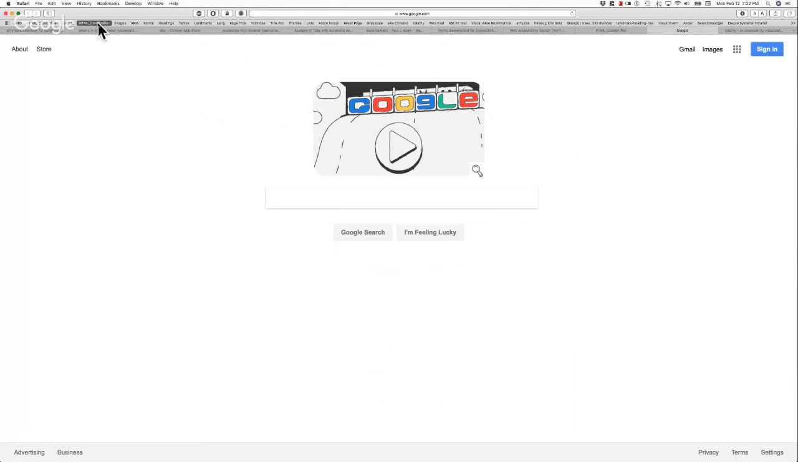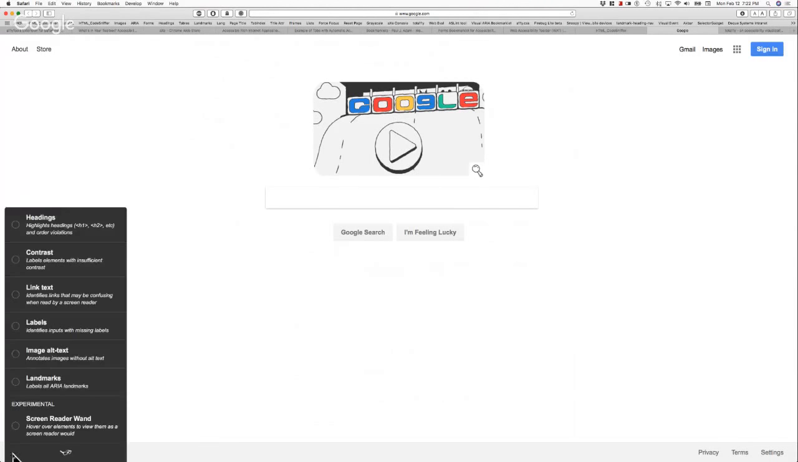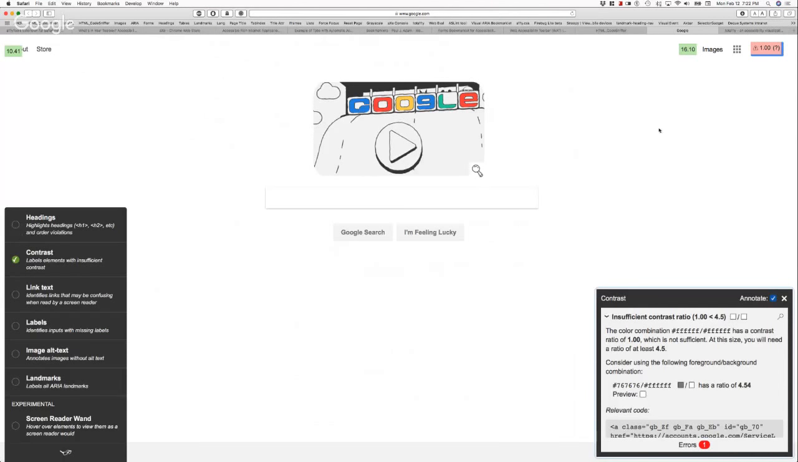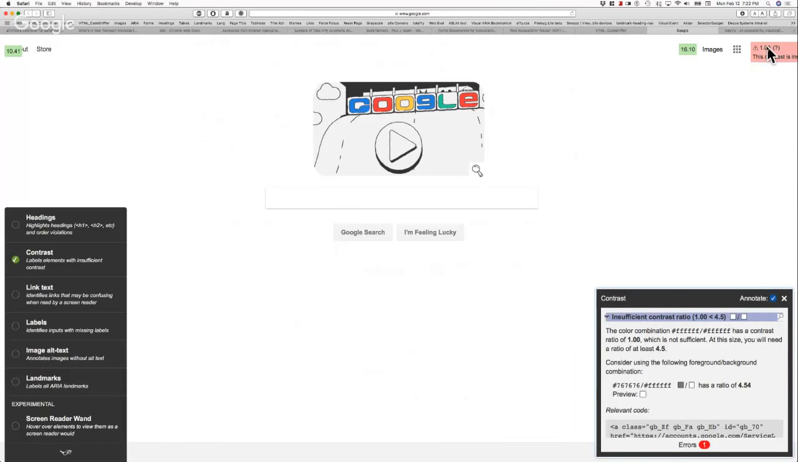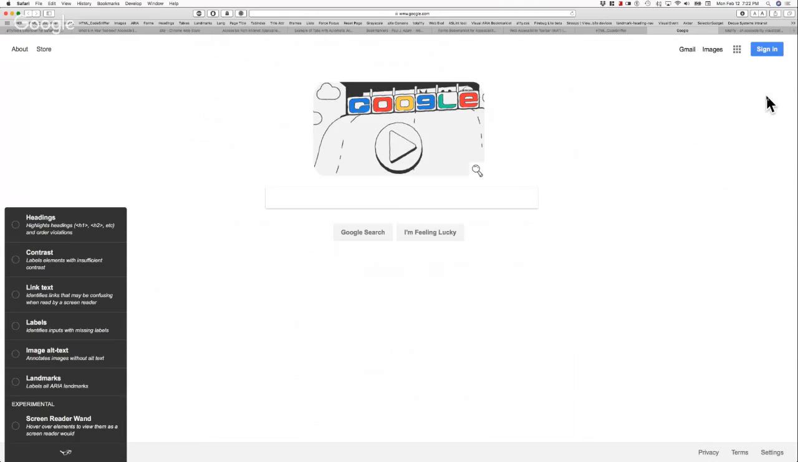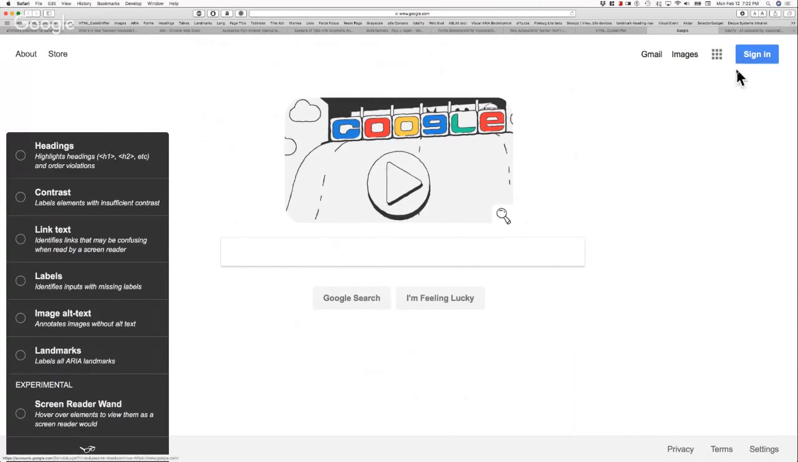So if we go to Google and run Totally, you can look for headings. No, it's not really finding any headings. Contrast, it's saying that this text up here has bad contrast, this sign-in text. It said 1.0, which I think is because it's seeing white on white. It's not seeing the blue background. So the automated tools can often get contrast issues wrong. There might be an image behind this, and they can't tell what that blue color is.